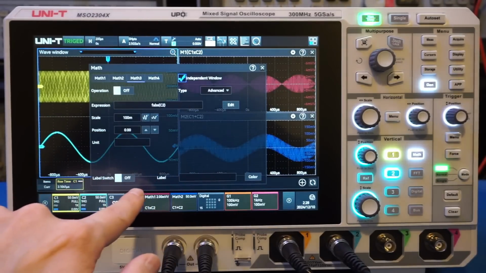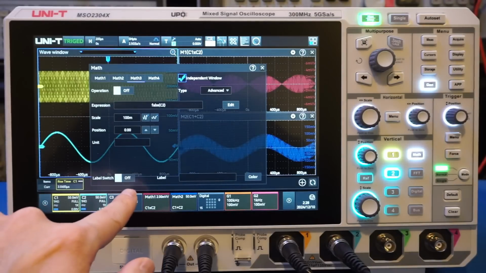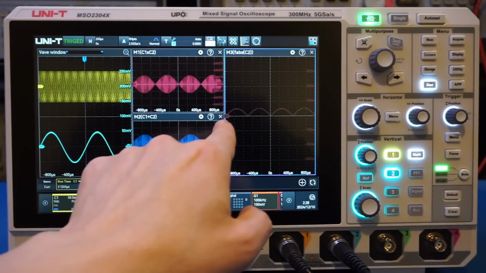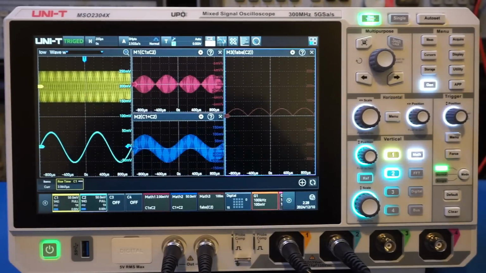Okay, and let's see. Yep, that should be good. So let's turn it on. And you can see that now we have the absolute value of channel 2. And of course, you can apply some digital filtering to any of the 4 channels as well.